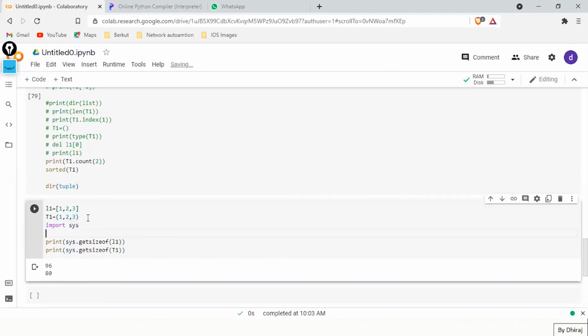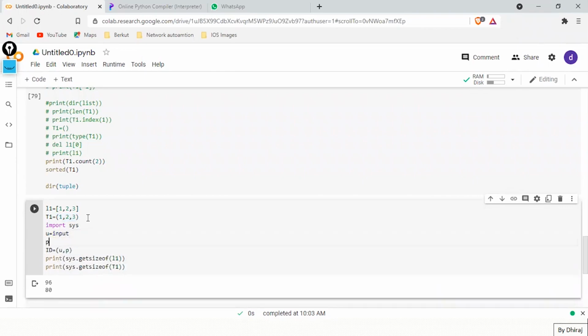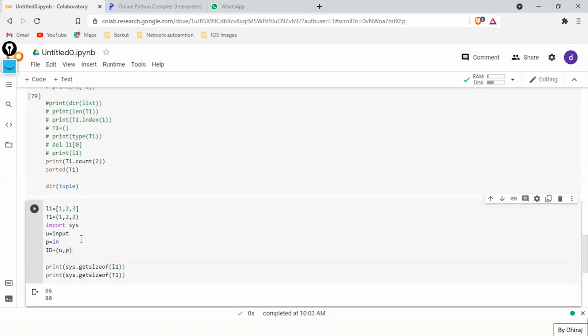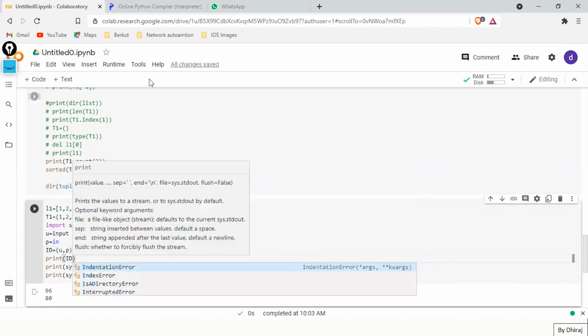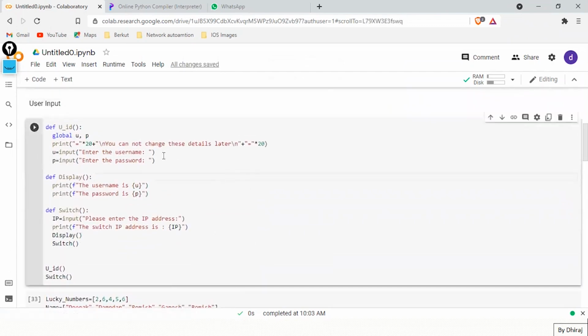At that time, I can create one ID, and in the tuple I can write u comma p. Remember the example where we put input to enter username, and password is input to enter the password. We can create a tuple like that. Whatever username is entered will be fetched into the tuple. At the time of printing, you can print ID of index. I have a program with me, this is the program. Here, let's change it with the help of a tuple.